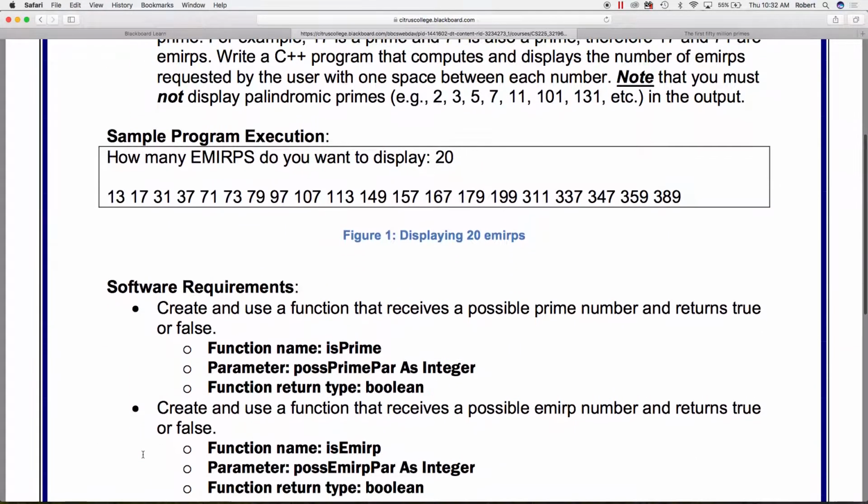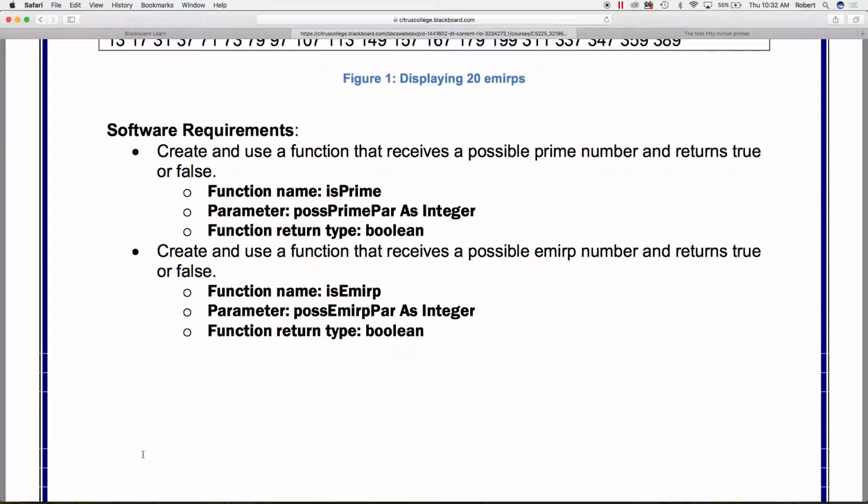Okay? We're going to create 2 functions to help us out. You're going to create an isPrime function, and basically that's just simply going to return true or false. Is the number that I gave to you prime? Yes or no? We're also going to create this function over here. Is it an Emirp? So if a number is prime, that's step 1. The question is, how about its flip?